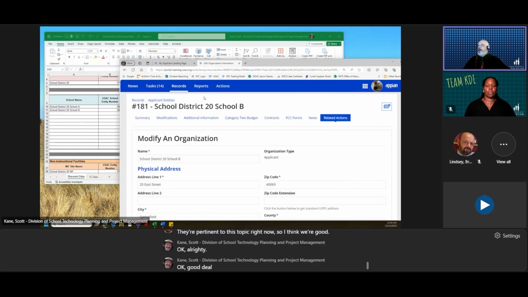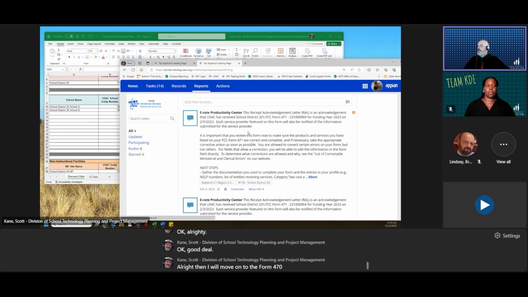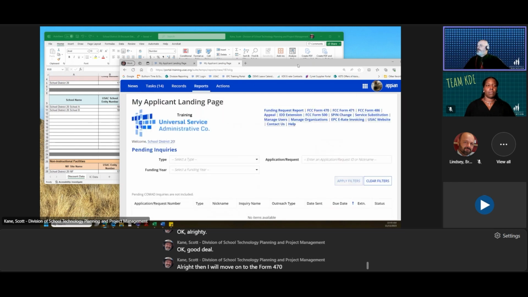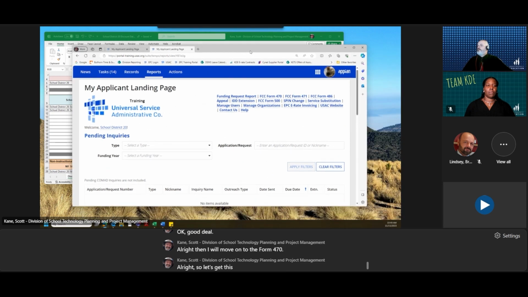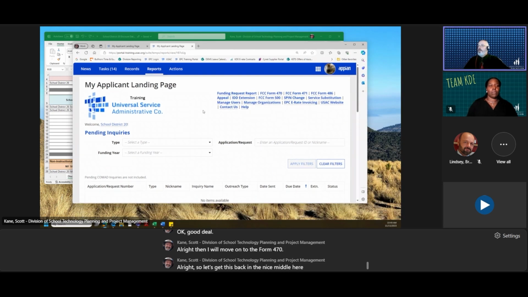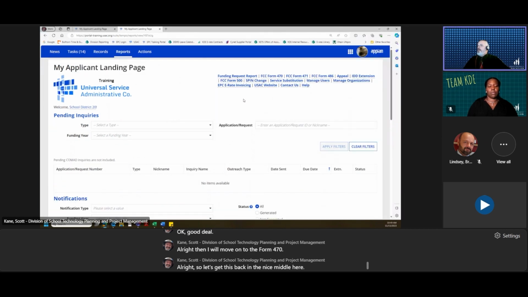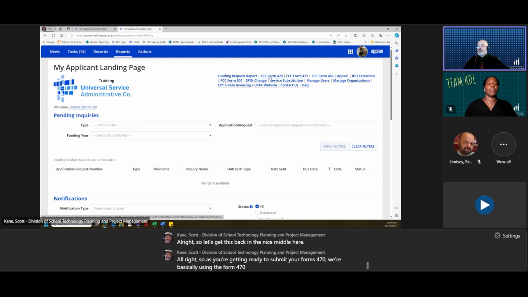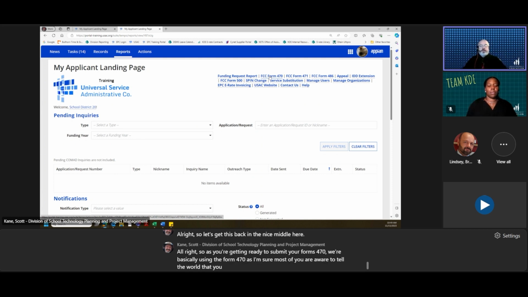Okay, good deal. All right, then I will move on to the Form 470. So let's get this back in the nice middle here. As you're getting ready to submit your Forms 470, we're basically using the Form 470, as I'm sure most of you are aware, to tell the world that you need a certain set of services.